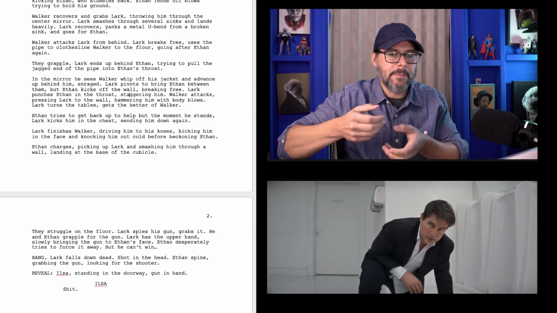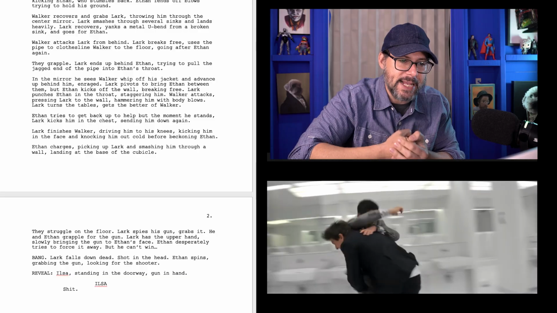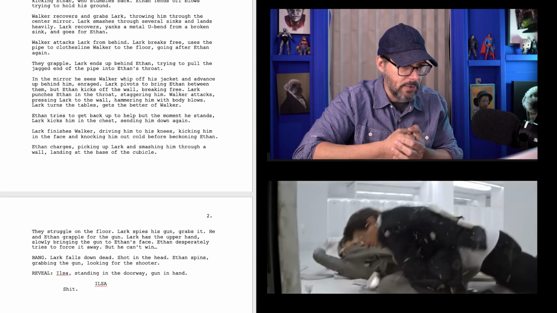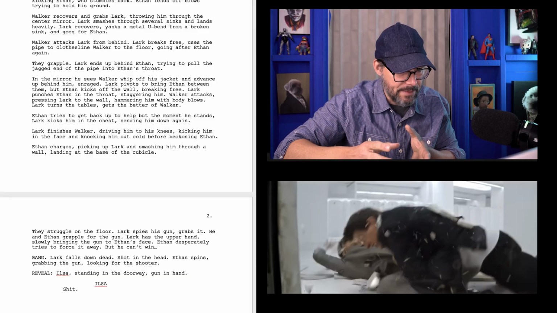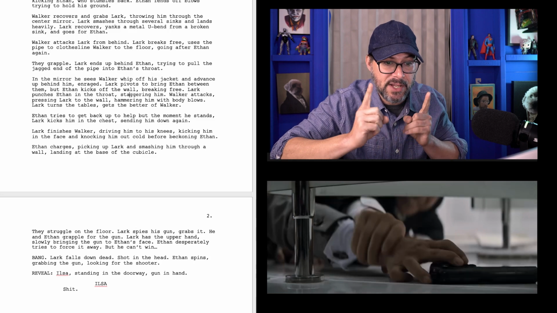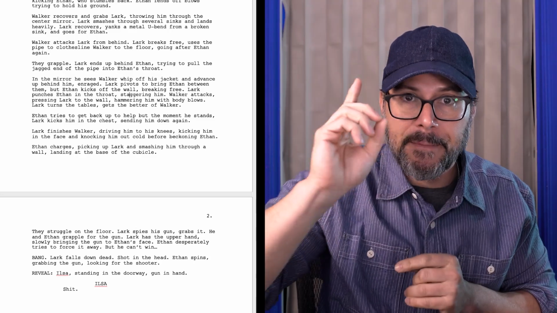Ethan charges, picking up Lark and smashing him through the wall, landing at the base of the cubicle. Great. They struggle on the floor. That can mean anything. Lark spies his gun and grabs it.